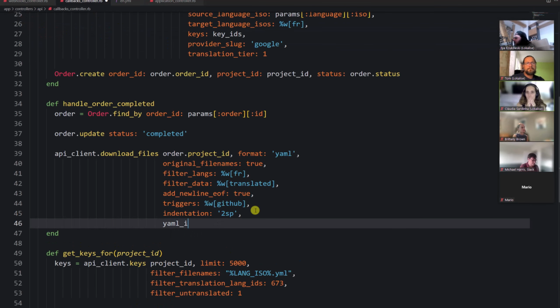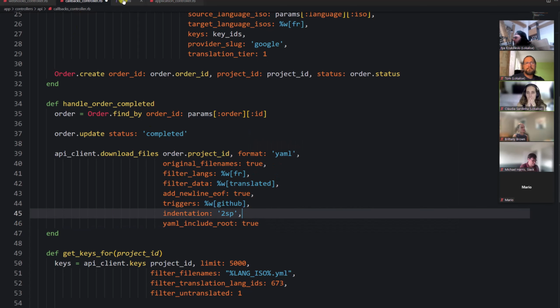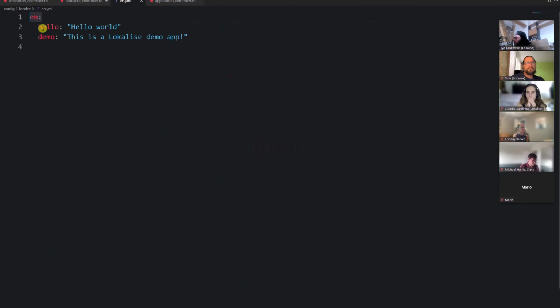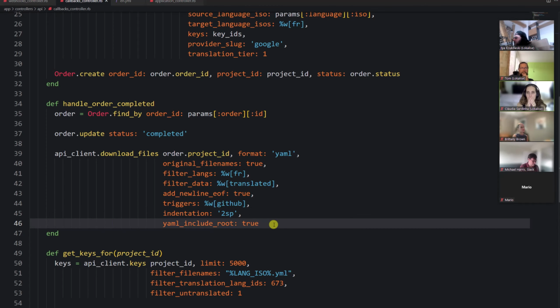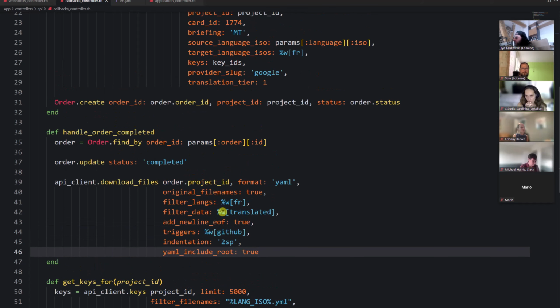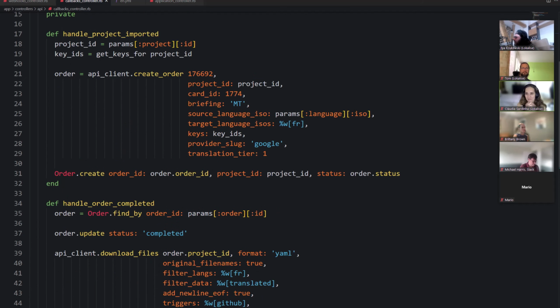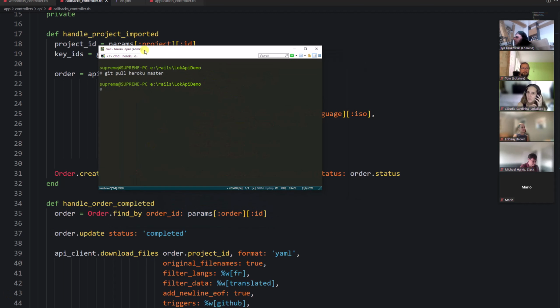And I'm going to say YAML include root set to true. Why? Because inside my YAML files, there is a root key which equals the language that this file contains. And basically that's it. So now we have a fully working script. Hopefully I didn't mess up anything, but probably I did because I was writing it very fast.